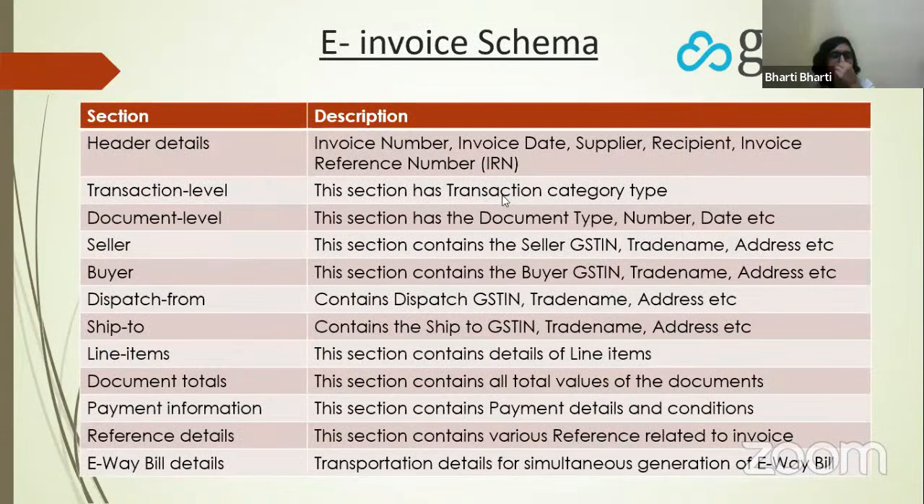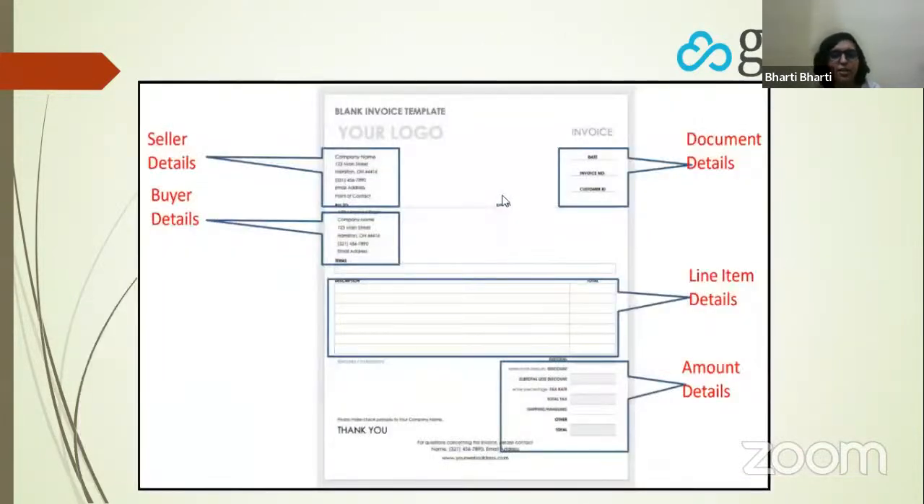Now, what is e-invoice schema? The government has given a specified schema in which all the invoices have to be sent. Basically, this is what you have to follow for creating an e-invoice. It has various sections: headers, transaction level, document level details, seller, buyer. So it has a set of mandatory and optional details.